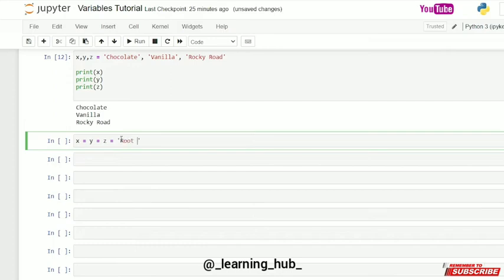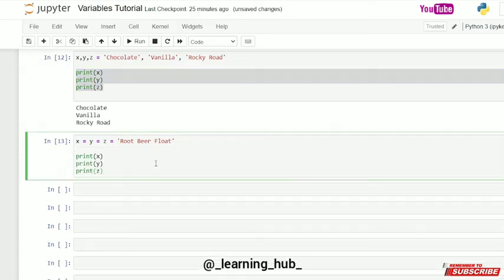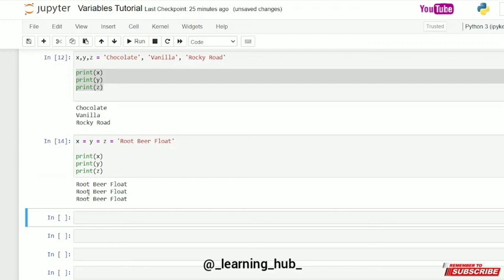Let's do root beer float. Then we'll come back up here. We'll copy this, and let's print off our X, our Y, and Z. And they are all the exact same.